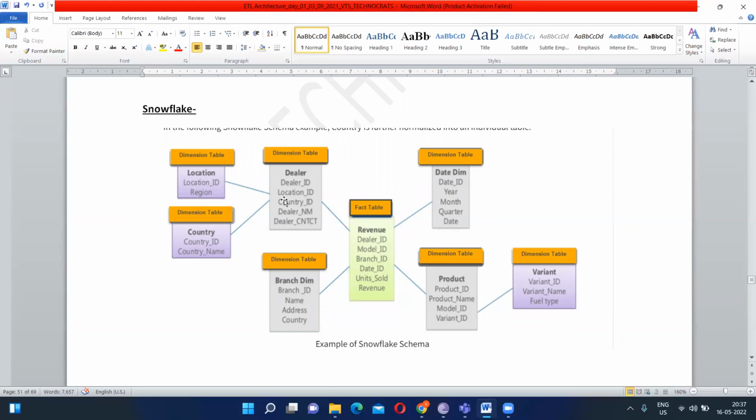There is something called as... now in the dimension table, there is something called as what, guys? There will be location, the location hierarchy, and all those things will be there. Okay, this is fine, guys. Now what will happen? This product table is again further divided into a variant table. Okay, so like that, it is further normalized.